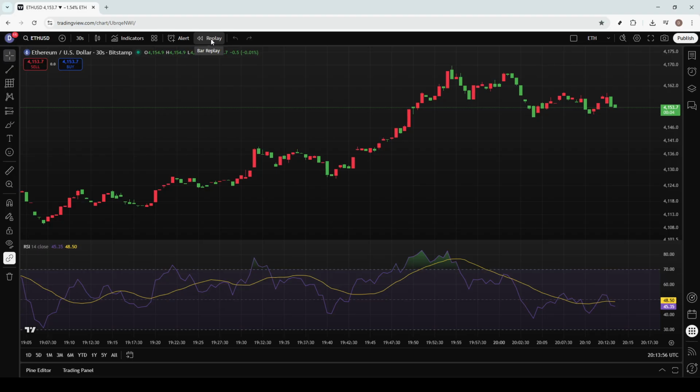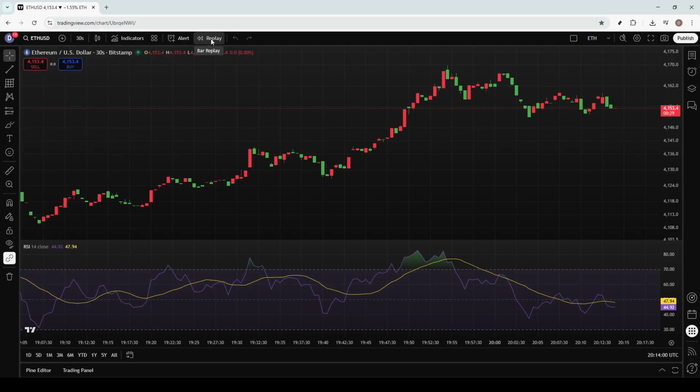To find the replay button, look towards the upper toolbar of your TradingView chart interface. Once located, simply click on it. This will activate the replay mode, enabling you to review historical price action. Now, it's important to note that the replay feature allows you to select a specific point in the past where you'd like to begin your analysis. It essentially rewinds the market to a specific date and time of your choosing, allowing you to watch what unfolds from that point onwards as if it were live.